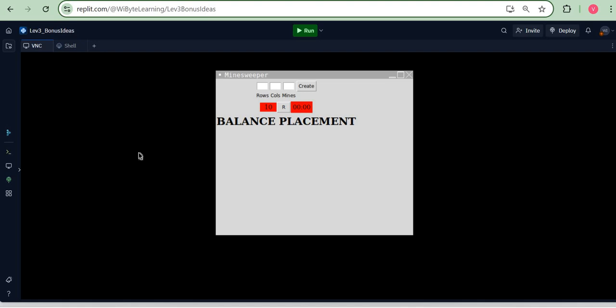Let us look at one more variation of the Minesweeper project from the YByte Python curriculum available at www.ybyte.in. In this variation, which we call balance placements, the clues are going to be correct. However, the mines will be placed in a special manner.